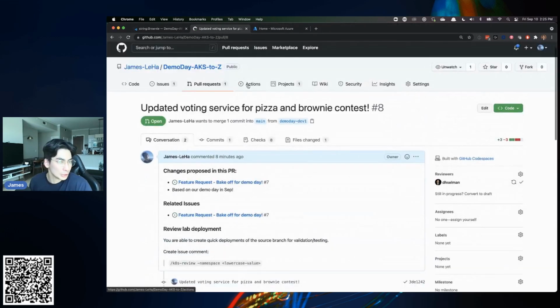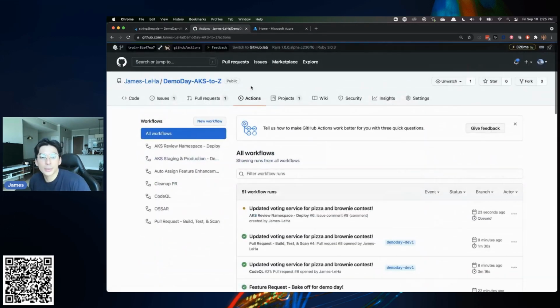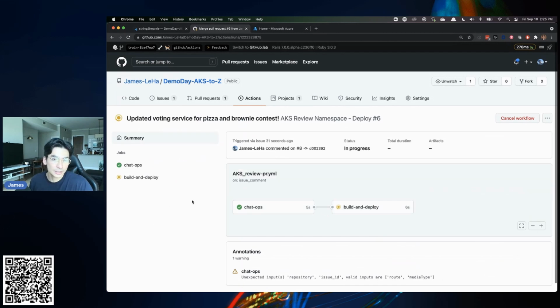Let's scroll up. What does it actually do though when we say you're making a review environment? How's it going to benefit us? Let's go take a look at our GitHub Actions. We actually see a GitHub action ran about 25 seconds ago from an issue comment event. Let's take a look at this. We can see we have 2 jobs here. And let's see how those are actually defined in our workflow file.